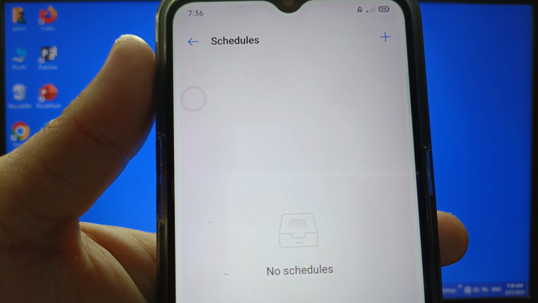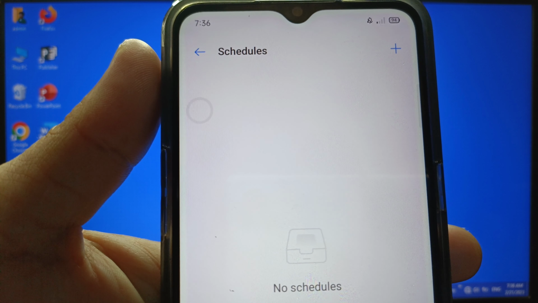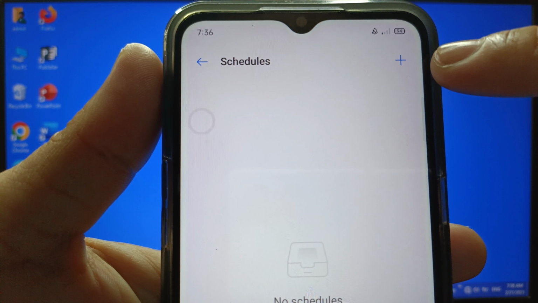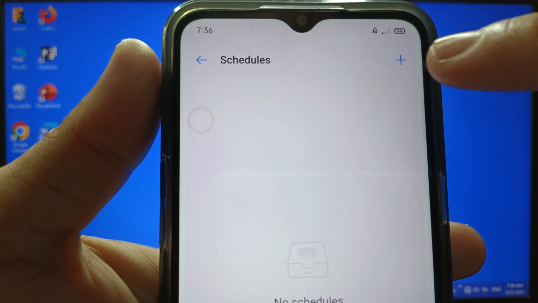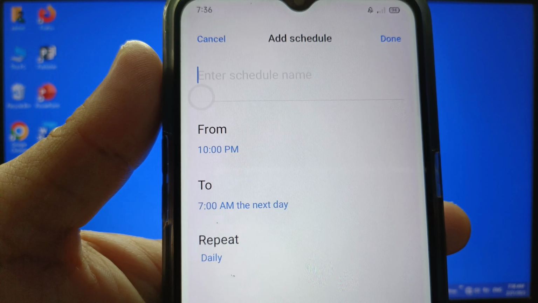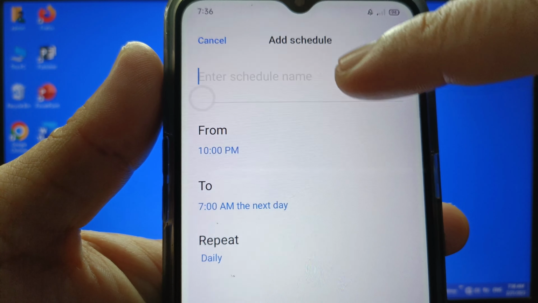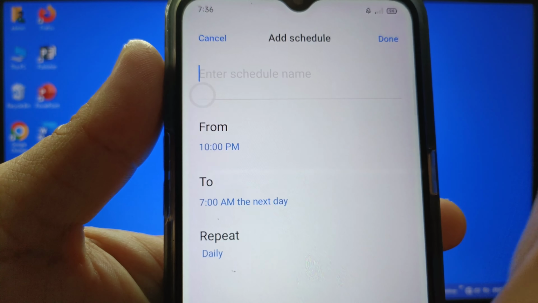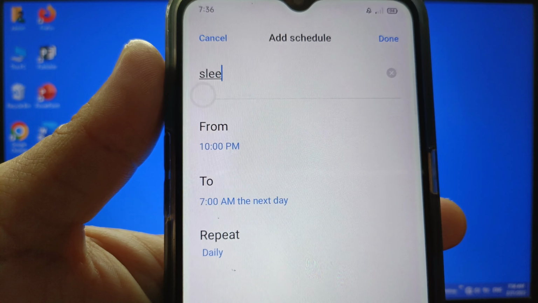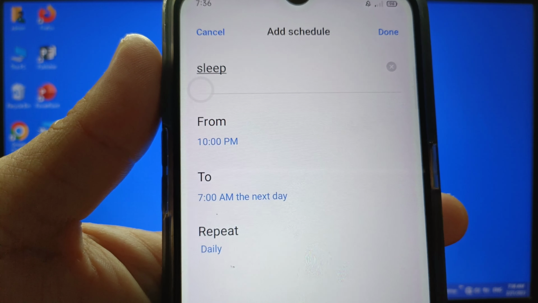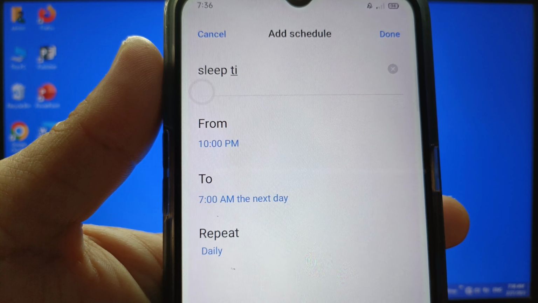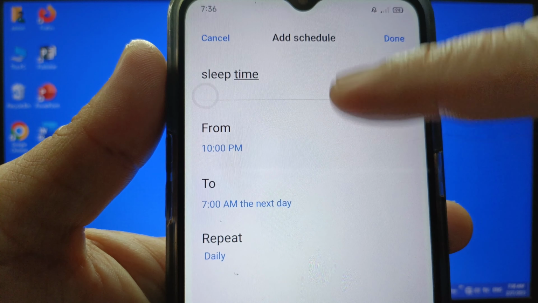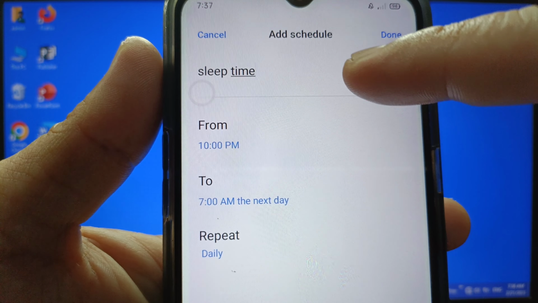And now here in schedules, to add, you'll have to tap the plus sign on the upper right side of your screen. And okay guys, here you can see the enter schedule name. So for my example, I name it sleep time. So I name the schedule sleep time.